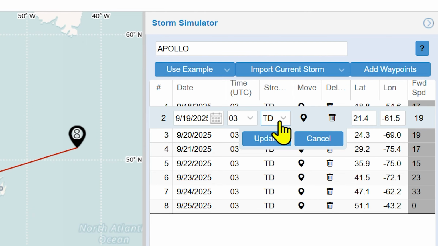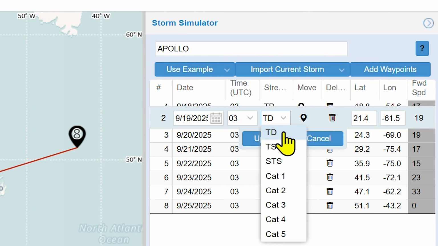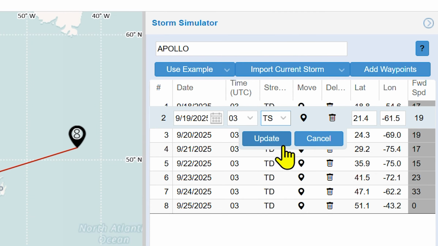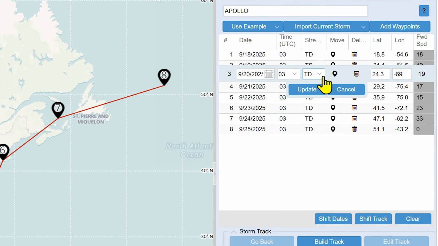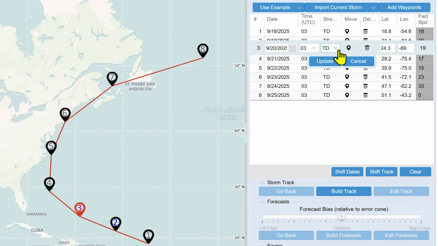So now we're going to click into row number 2 to show this becoming a tropical storm. And I'll click that selection, or TS, from the list. And I have to click the update button for that to take effect. If I click out before I do that, it won't save the change. And now I'm up to waypoint number 3 and see that it's highlighted on the tracking map as I have that row selected in the table.